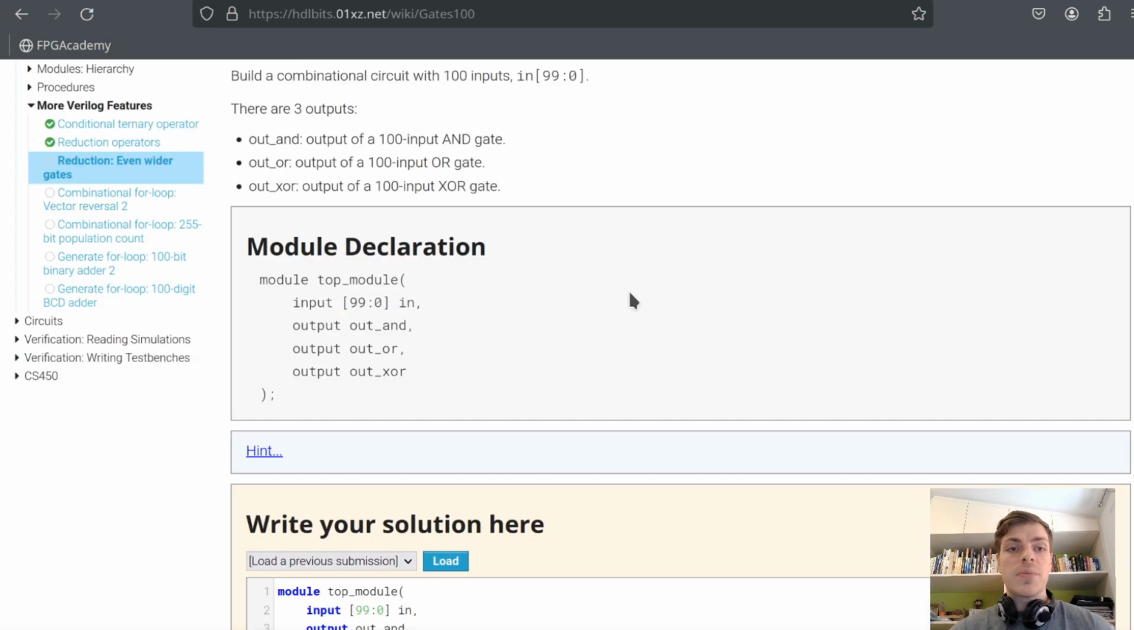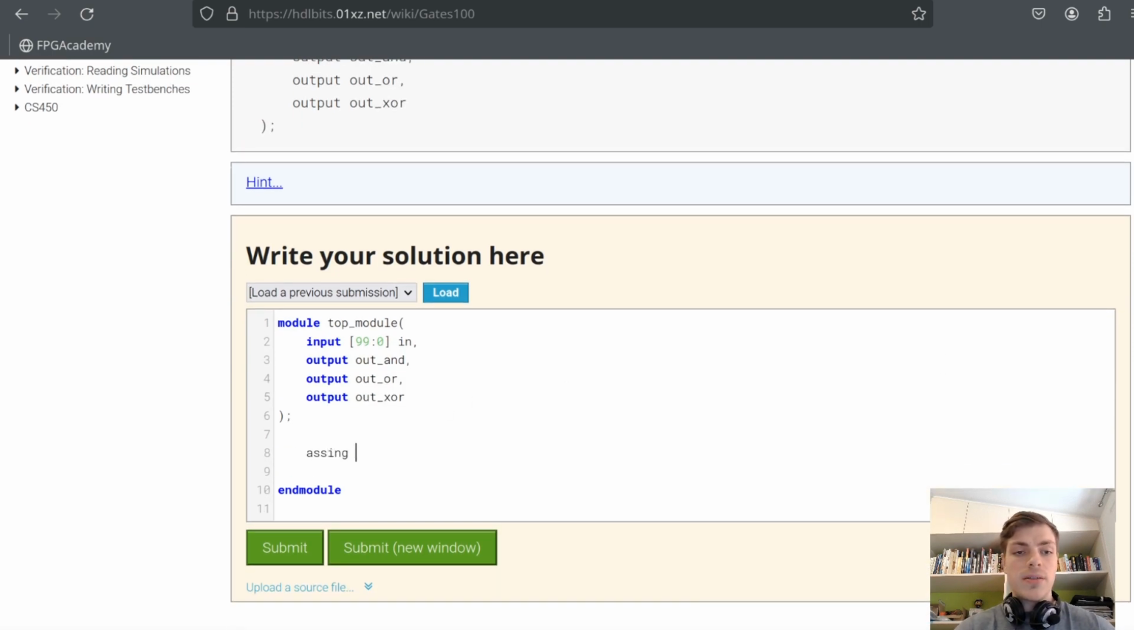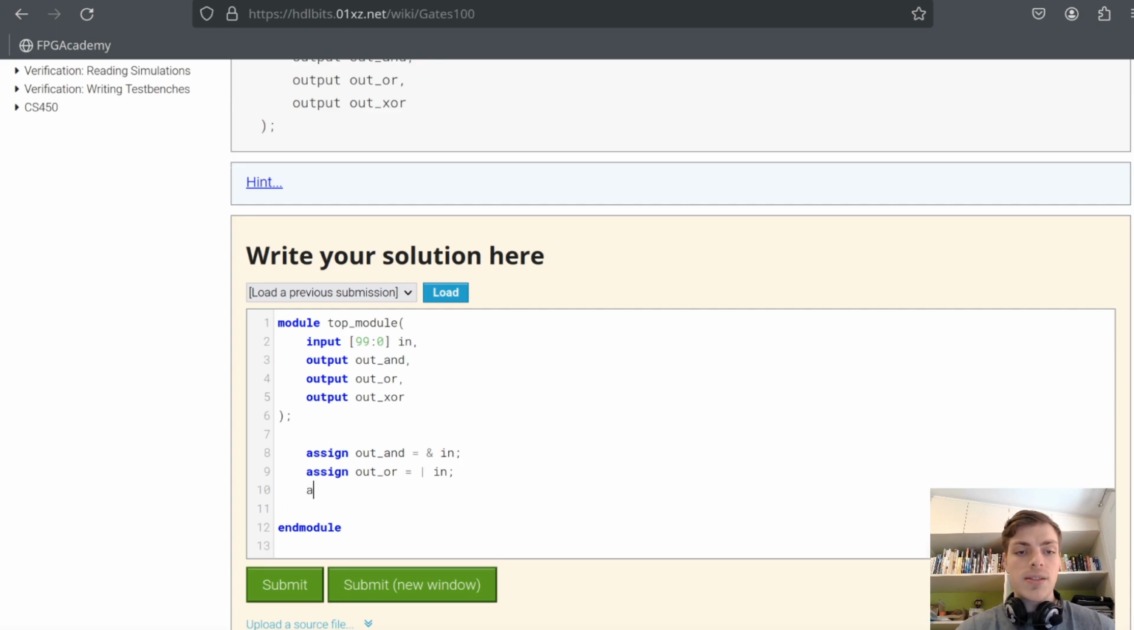Next problem is very similar. We will also use reduction operators, and this time we have to do out AND, out OR, and out XOR. So it's gonna be very simple. We will just do assign, then out AND, and this is gonna be AND between all of the input bits. Then we do assign out OR, and this is gonna be OR between all of the input bits, and finally assign out XOR, and that's gonna be XOR between all of the input bits. Very simple.